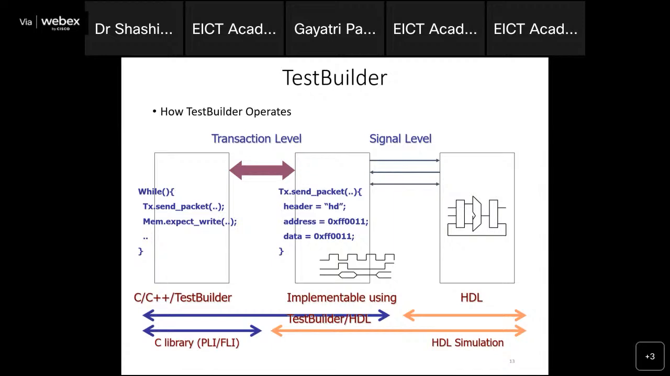So we'll use a C library, PLI and FLI. The transactor is designed using an HDL or using a test builder. Normally the DUT is in HDL. I am transferring the sent packet memory to an expect write. Whenever you send a packet, you hold it, write it and keep it. If it has not reached, then you need to send it back. That's why we create the memory expect write. Once it reaches the transactor, it explains what the contents of that packet are: there is a header, address, data, etc.